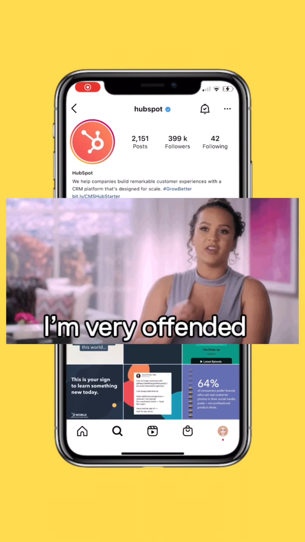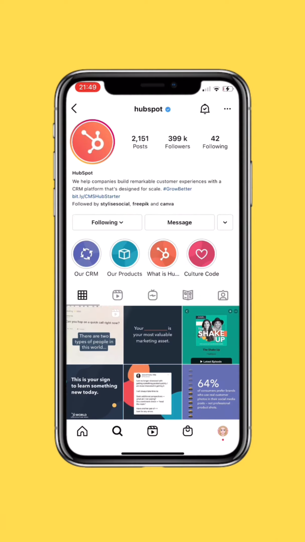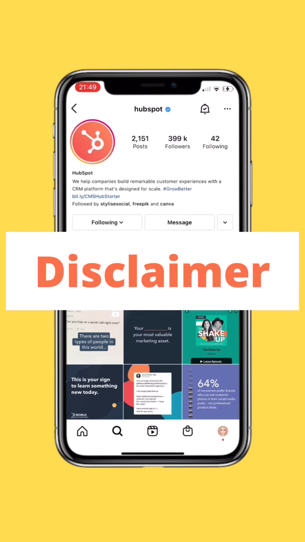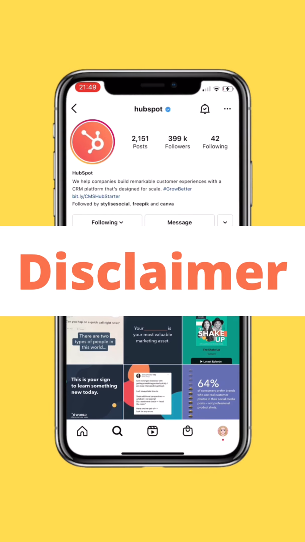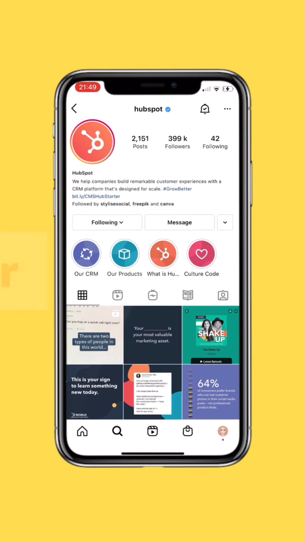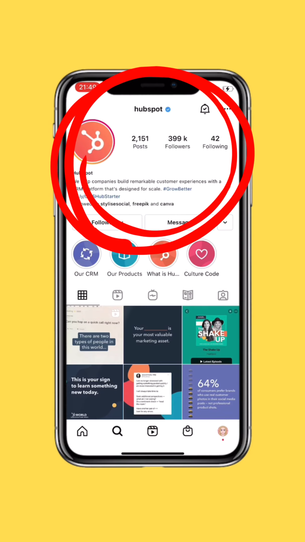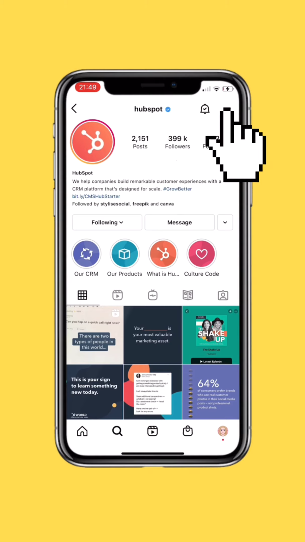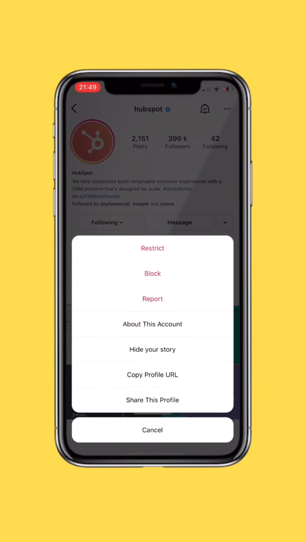Let's just pretend for a moment that the HubSpot Instagram feed has offended me. Disclaimer. I love the HubSpot Instagram feed, and I will be going back and unblocking the account afterwards. When you're on the profile of the account you wish to block, look for the three dots in the top right-hand side of the screen. A menu pops up from the bottom of the screen, and the second option down is Block.